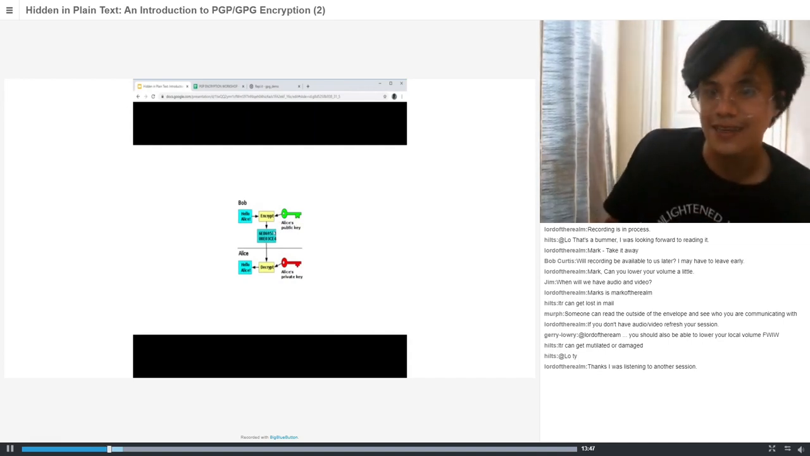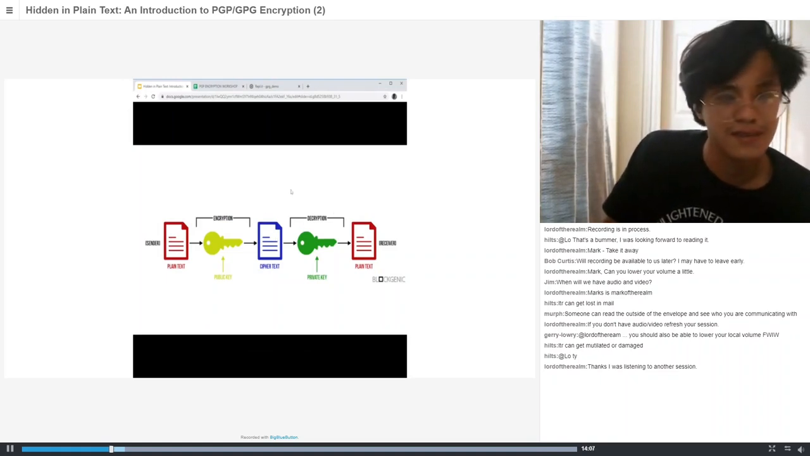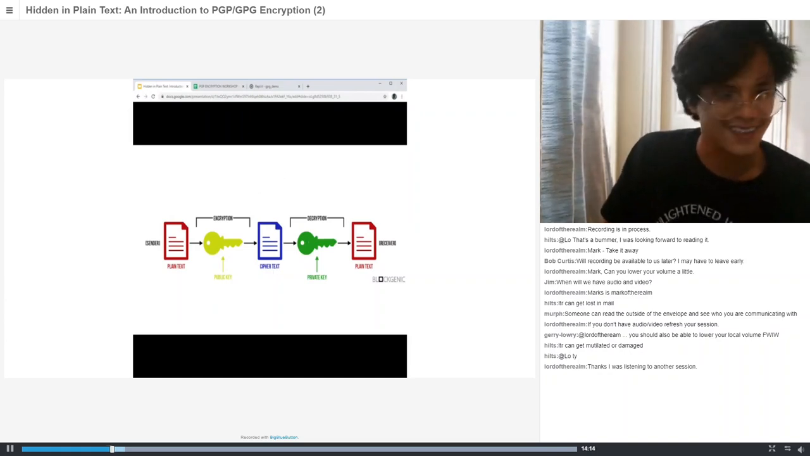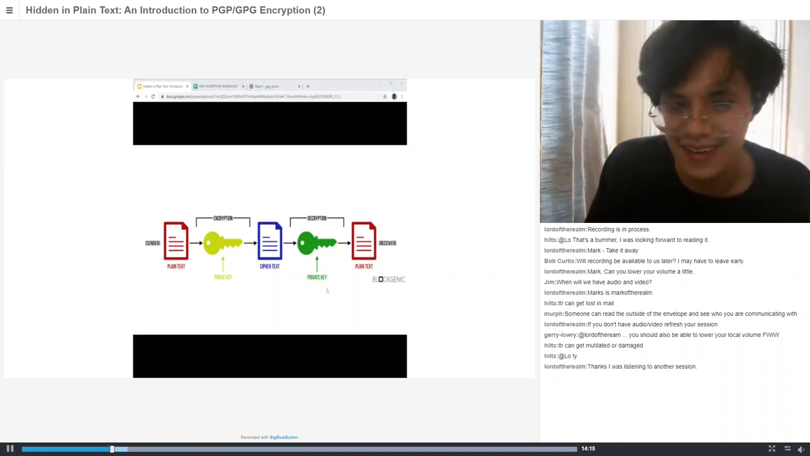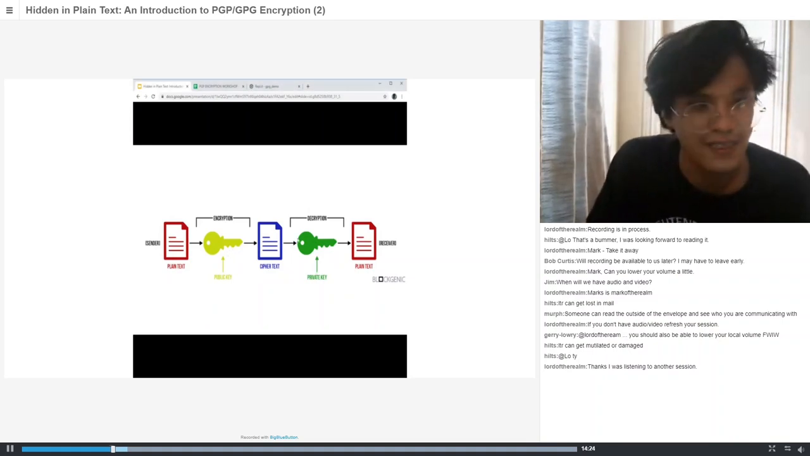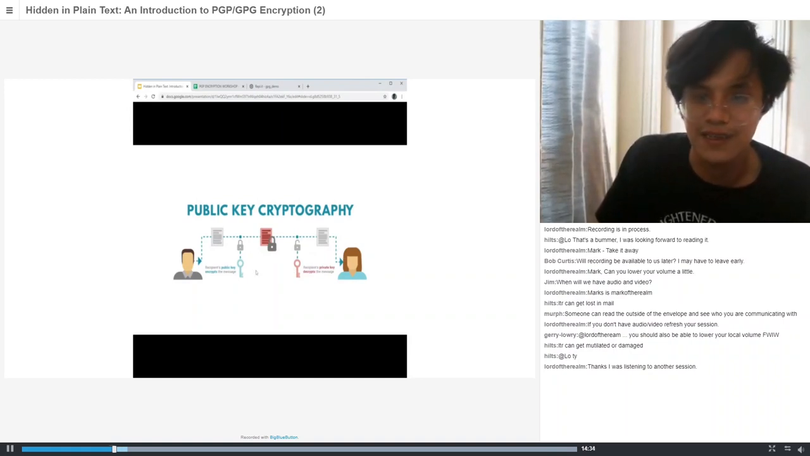Taking a look at this graph, let's say Bob wanted to send a message to Alice. You take Alice's public key and encrypt his message so that only Alice, who has the pair of her public key, can decrypt it. Another look, because it can be a little confusing when you think about it. When you do public key encryption, you just have to think of it as a key that has two pairs.